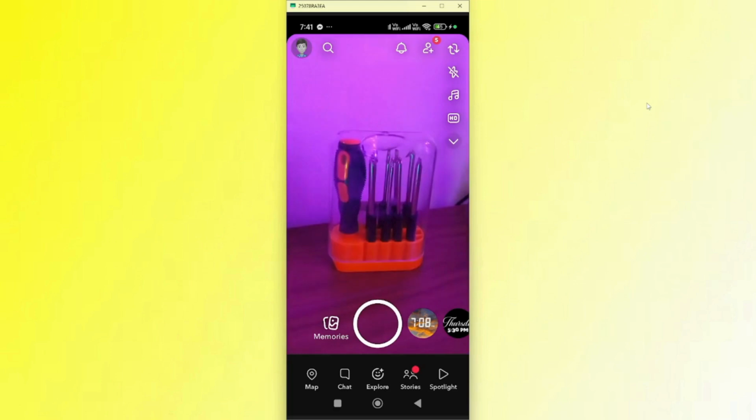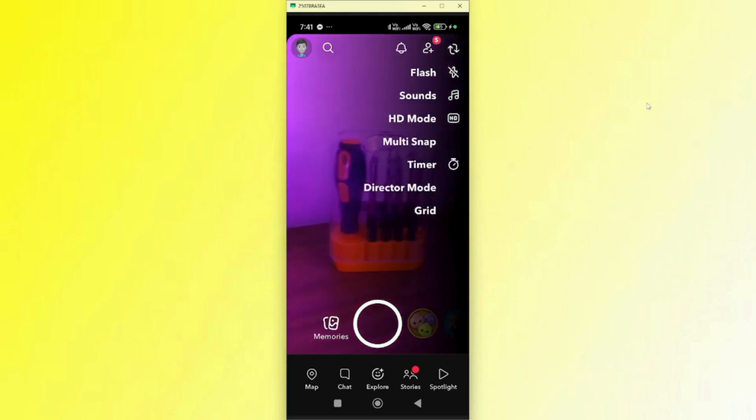Now look to the top right corner of your screen and press on the drop-down button. This button is like a gateway to additional features, allowing you to customize your filming experience. If you don't see it right away, don't worry if your dashboard looks slightly different. Just take a moment to familiarize yourself with the layout.